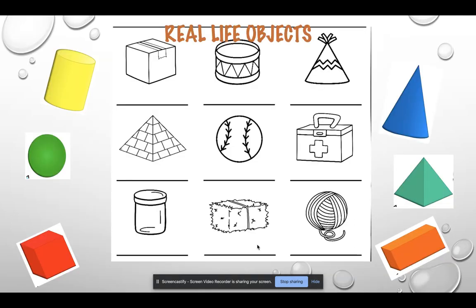Here we have examples of real-life objects that look like 3D shapes. The first object is a box. Do you know what the box looks like? Yes, it looks like a cube. What about the next one, the drum? I hope you said cylinder, because the drum has 2 faces, 0 sides, and 0 vertices. So therefore, it's just like a cylinder.